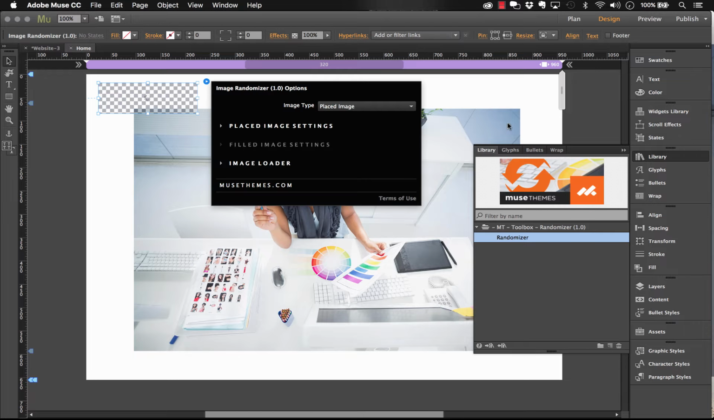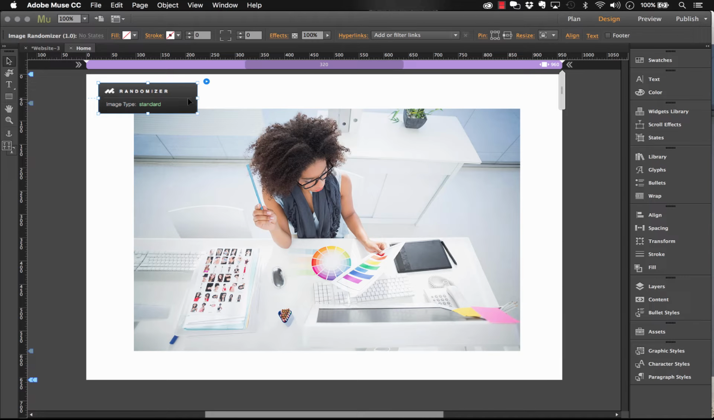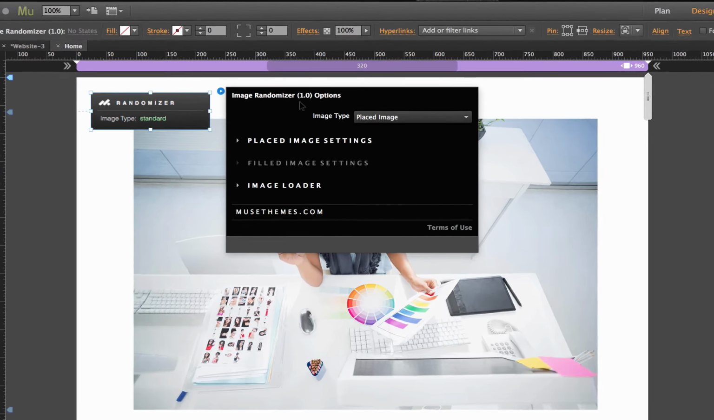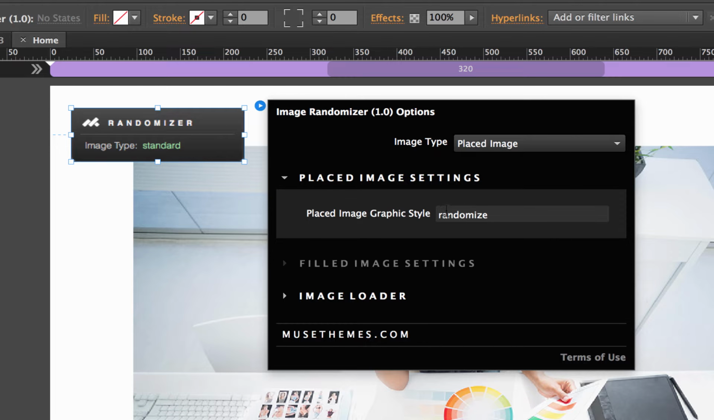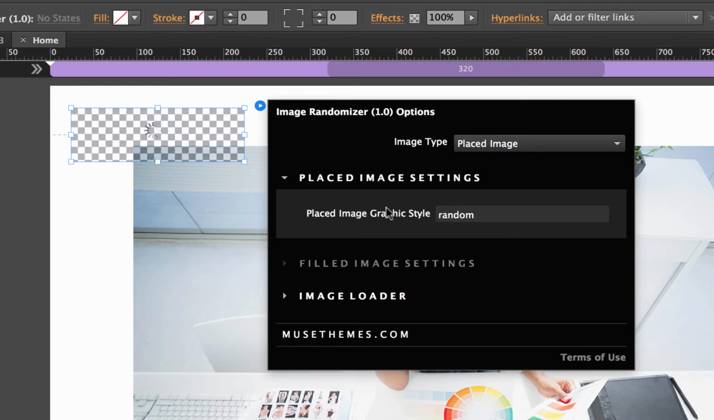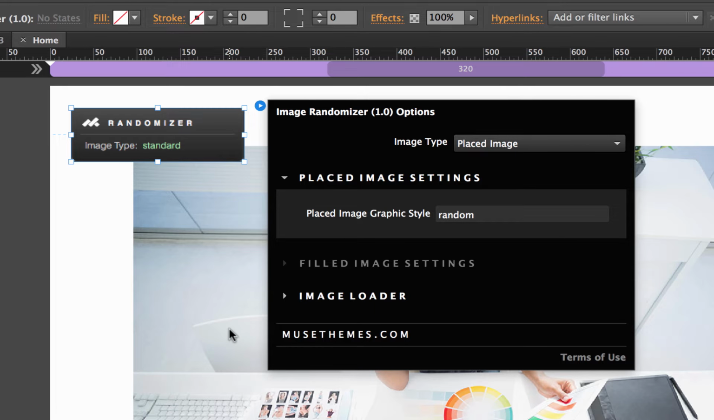When we drop this on the canvas, let me run you through the panel settings here. We've got the image type at the top. We can do placed image or filled image. In this case, it's a placed image. Now we go to placed image settings. What's the placed image graphic style that we just created? Well, we use the graphic style random. There. So now the widget is linked up to that graphic style.